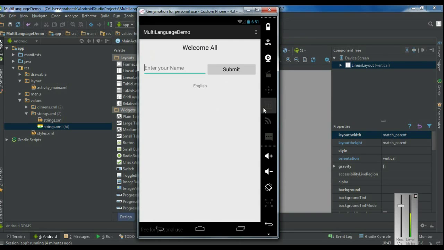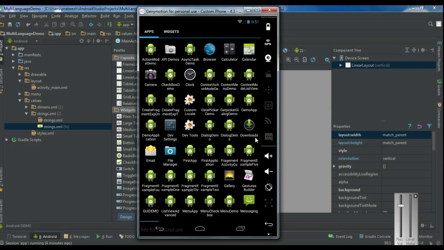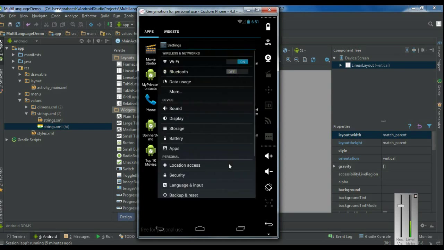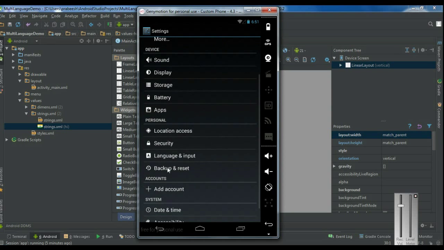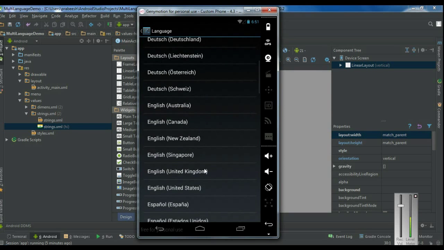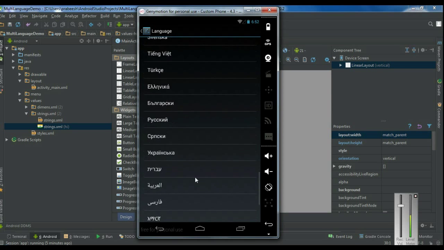So now I have to display all this information in Hindi language. So the first thing, I have to change the local language, that means the current language of the device, into Hindi. So go to the device settings. Go to the settings. Go to language and input option. Now select the language option. Now you have to search for the needed language. Here I need to change this one into Hindi.